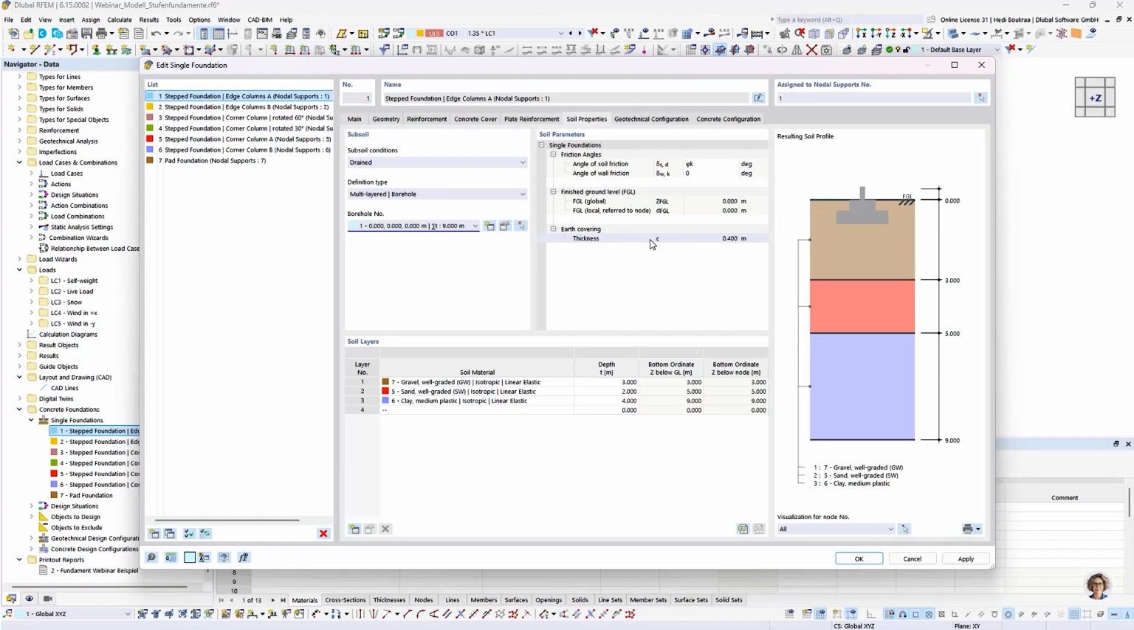And here at the bottom in soil layers, the current soil layers are displayed. As defined in the borehole, there are 3 layers: 3-meter gravel, 2-meter sand, and 4-meter clay. On the right, the resulting soil is also shown together with the step foundation.